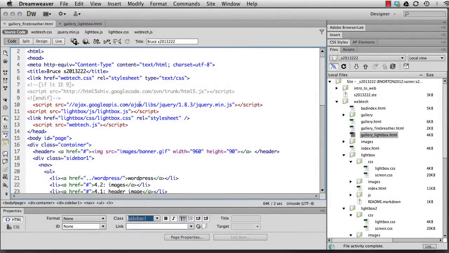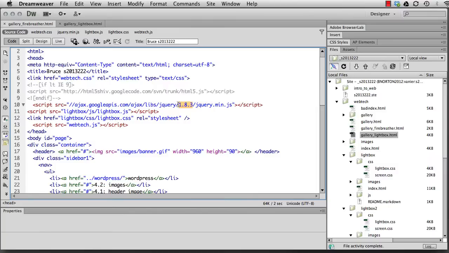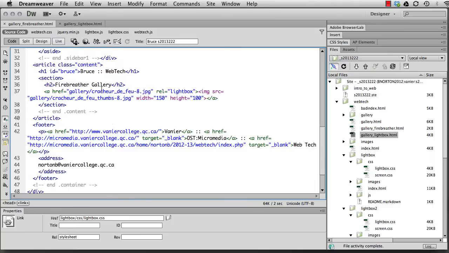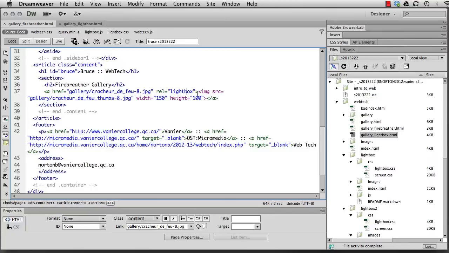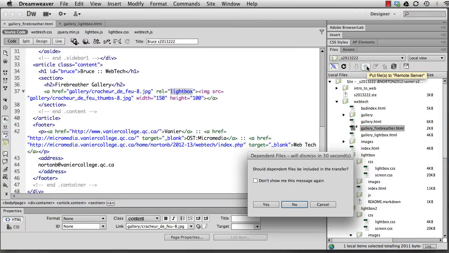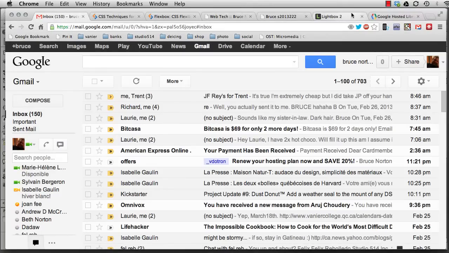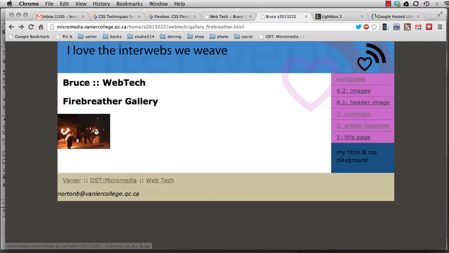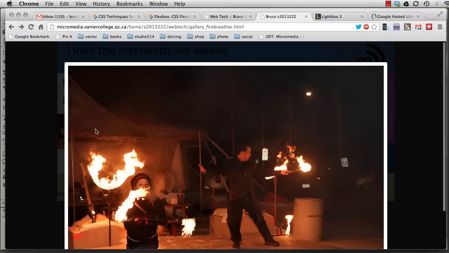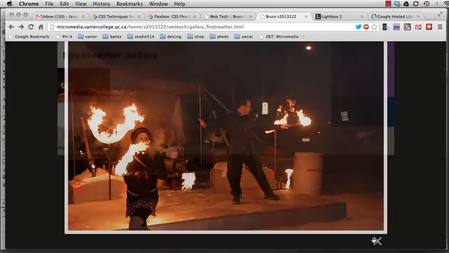All right, so with the Google link to jQuery in place, I had to change it to version 1.8.3 in order to get this version of Lightbox to work. And with our link to the lightbox.js and the lightbox.css file, and with our image inserted into the link, and with the relationship set to Lightbox, we can see that if I upload this, whoop, I'll just say yes. And flip back over to our gallery, refresh it. Now if I click on it, we can see that it does indeed upload, or we do indeed see the large version. Let me just close that.